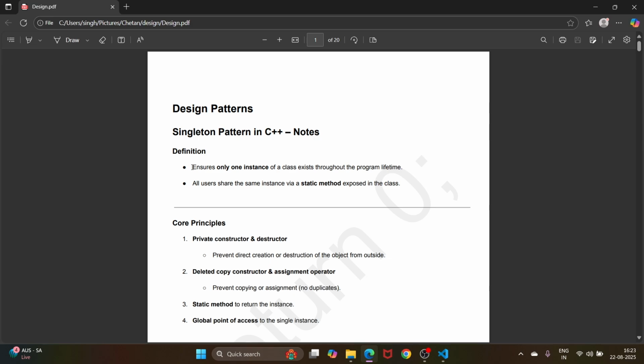To make a singleton pattern, we have to follow some rules. Some of them are that the constructor and the destructor have to be private so that no one from outside can directly create or destruct the object. Then we need to delete the copy constructor and copy assignment operator to avoid any copying of the object. Also, we need a static function which will return you the instance of the object so that you can access the object.